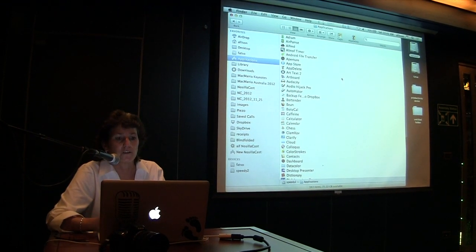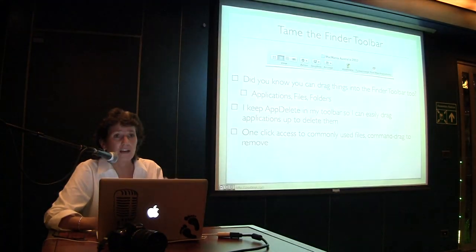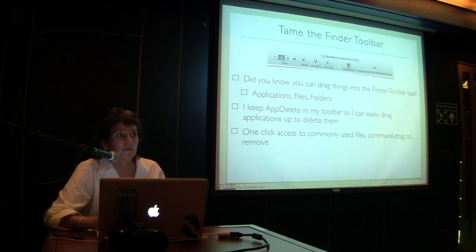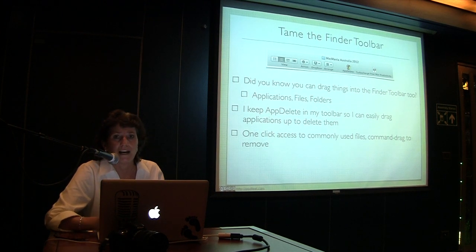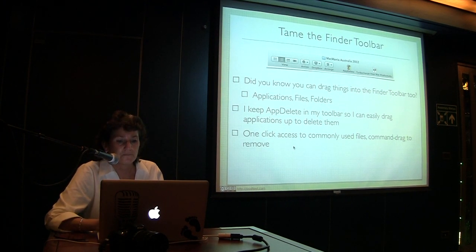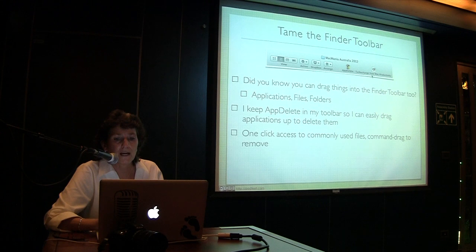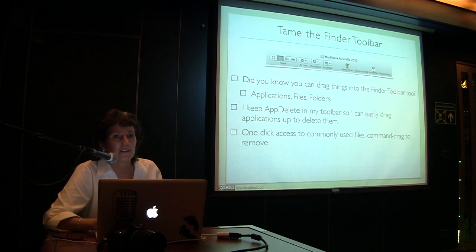There's a lot of applications that do that. AppDelete's my favorite, and Reggie Ashworth is possibly the most responsive software developer I have ever talked to. I mean, he gets back to me within hours. He's really, really good.